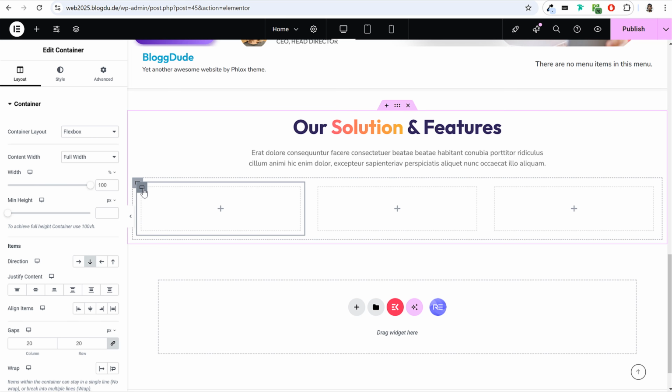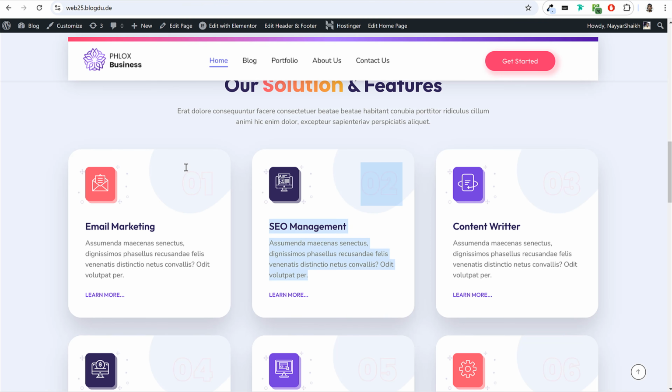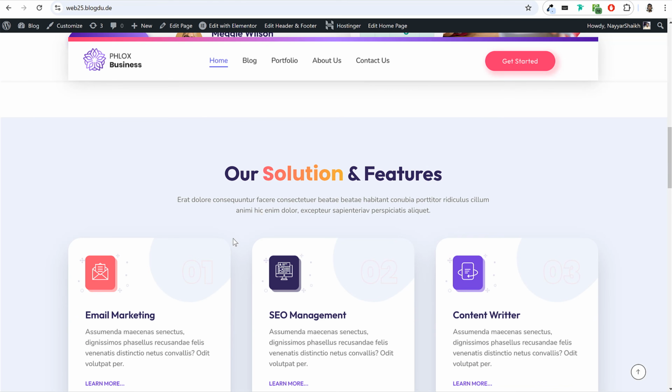Now inside this inner container, container B, we'll need to add another container. That is the reason why I said it is very complex, very nested. This inner container is for these two things. At the left hand side we want this icon, and at the right hand side we want this text. Number 1, number 2, number 3, whatever.